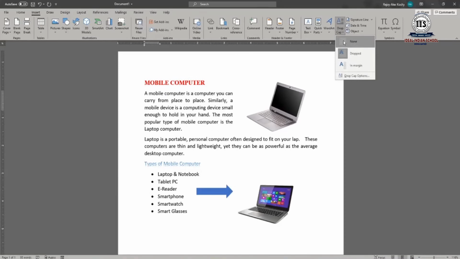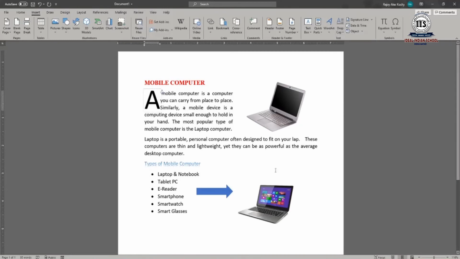You can give as none over here. Under drop cap option, you can give as none. Now let's keep it as dropped option.